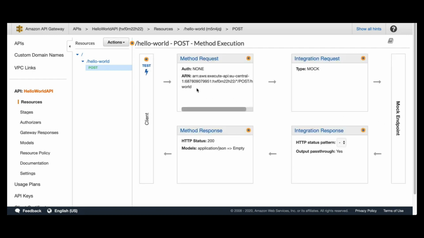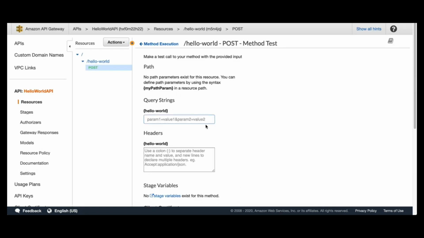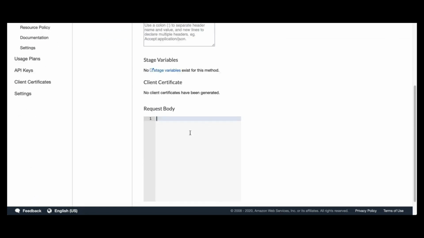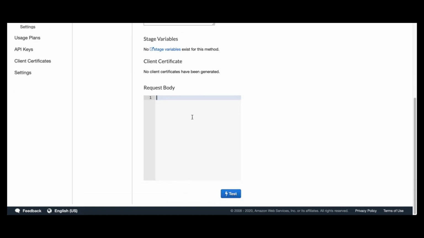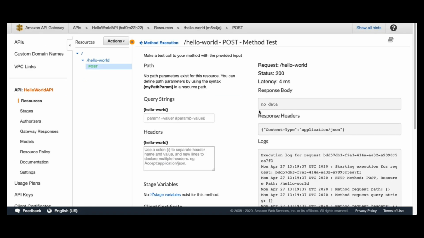And once this is ready, you can see the whole flow of the request from the client to our integration endpoint, which is going to provide back some mock data and respond back to the client. And you can go ahead and test this endpoint. If you have any GET parameters, or some payload needed in your request, you can fill it in here and hit the test button. As you can see, in our case, there's no data. The response is completely empty.